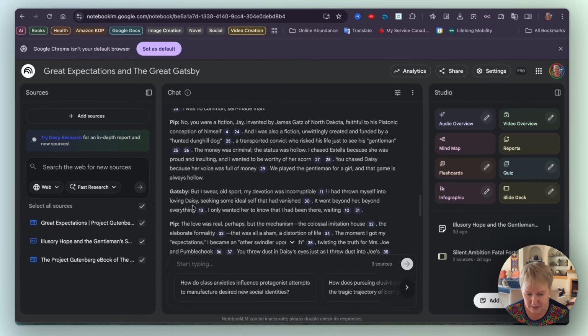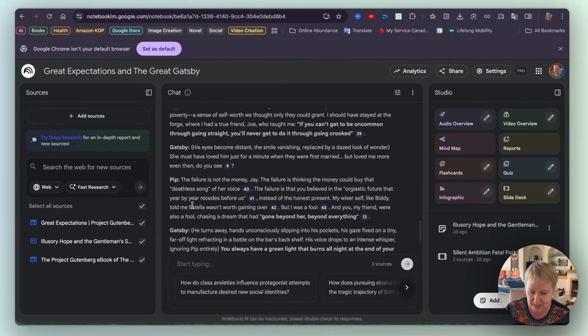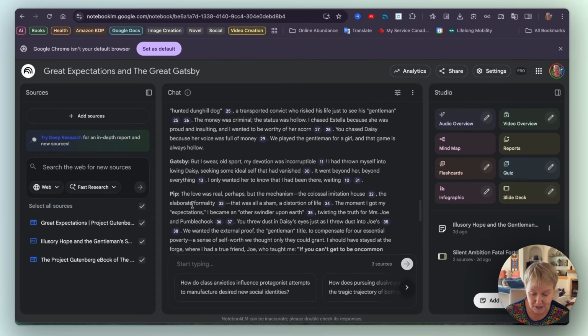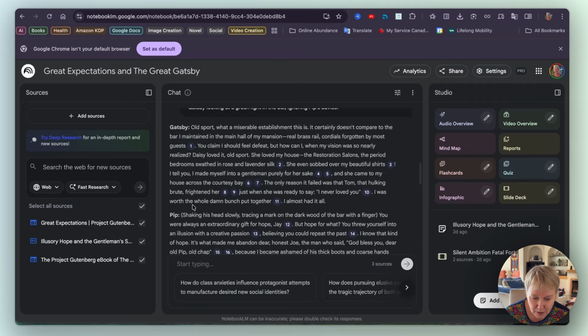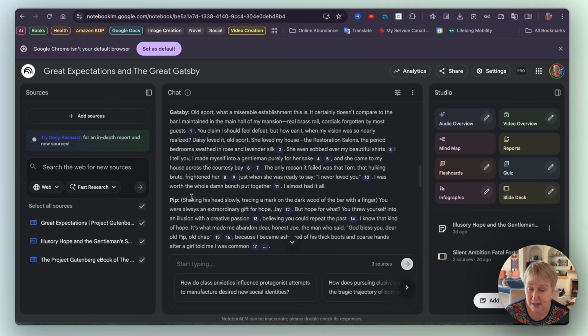Pip, and then Gatsby and Pip. And, you know, this one is clearly a conversation. So I'll just read you a bit of the first two here and the last one.